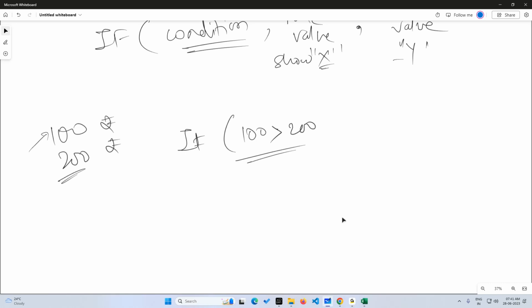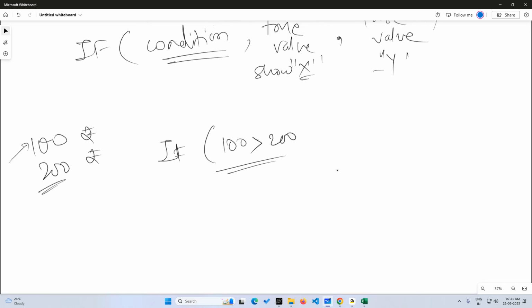It's false, right? Obviously your 100 rupees is smaller than 200, so it can never be greater than 200, correct? Yes. Okay, so in this case, what value will be shown here, true or false? False, right? So this false value will be shown, and this true will not be shown.